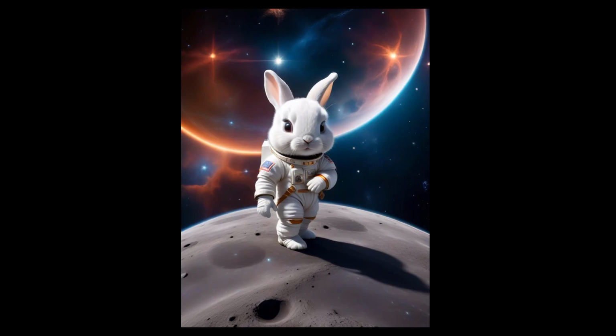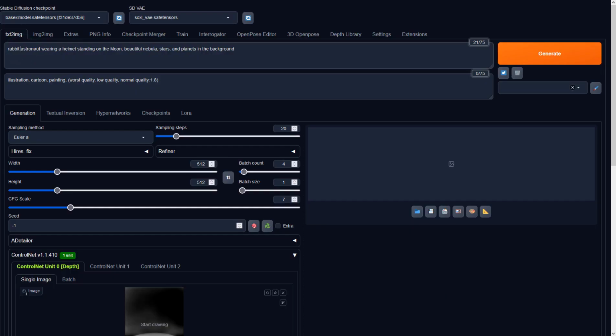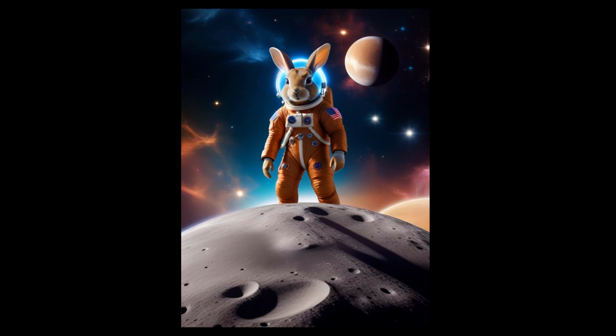This was the rabbit astronaut, but it would be nice if we could add a helmet. That looks awesome. Let's try a Piglet astronaut with and without helmets this time.